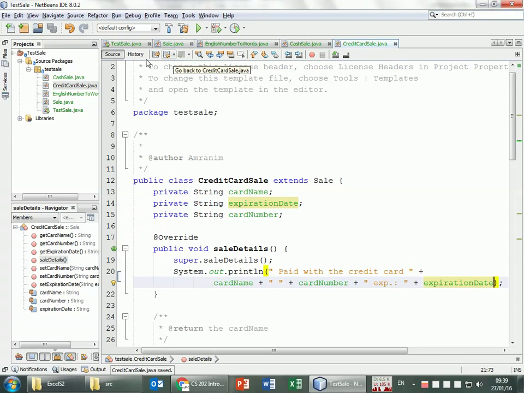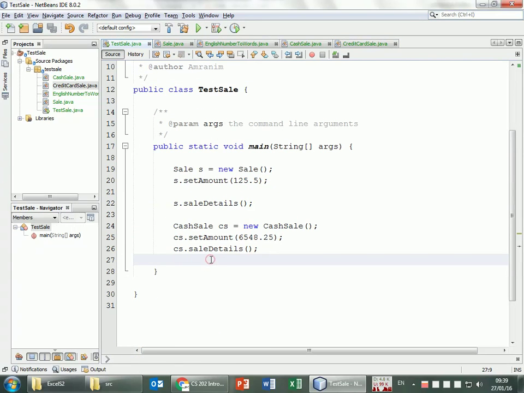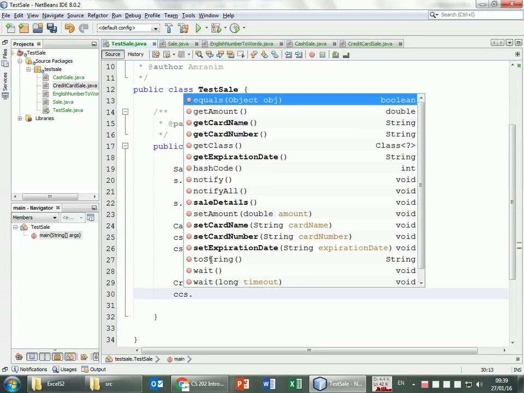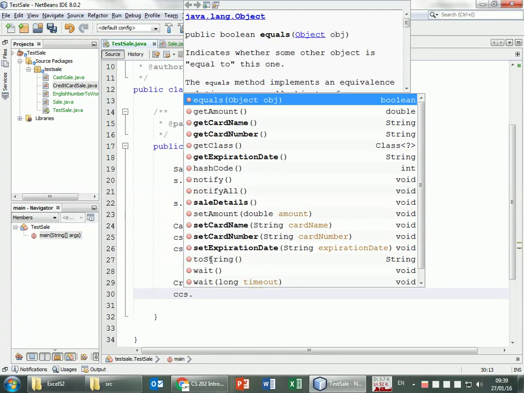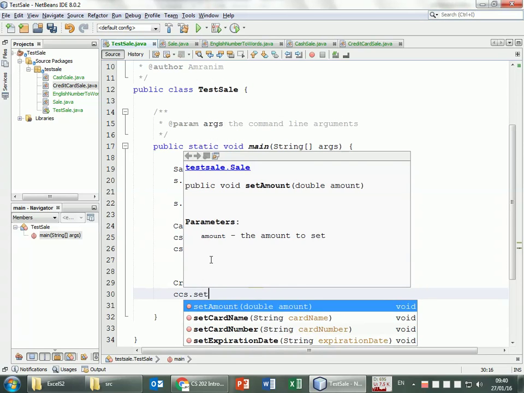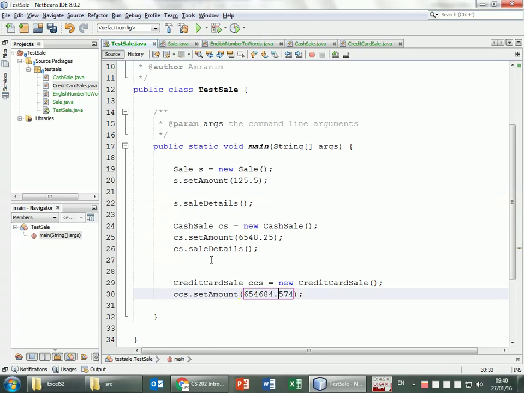So now if I run it, well, first of all, let's go to the test, and then let's call the credit card sale, call new CreditCardSale, and then I need now to use all the, this is why we need to use the constructors. That's why they said update constructors, because we were supposed to provide the constructor with the amount and all these. Anyways, now we need to set the amount, whatever, that's too much.